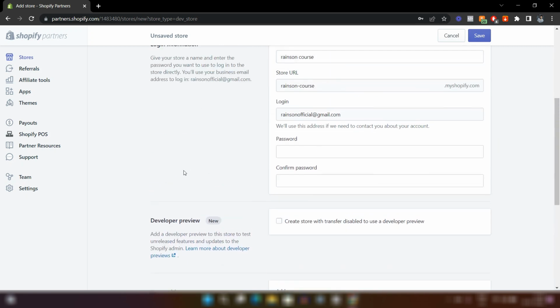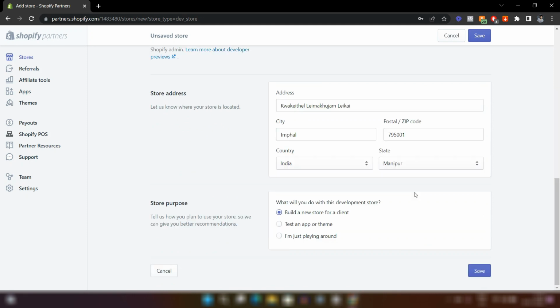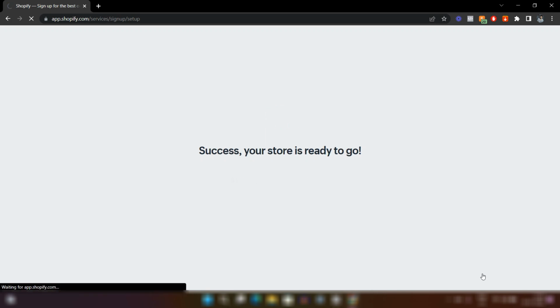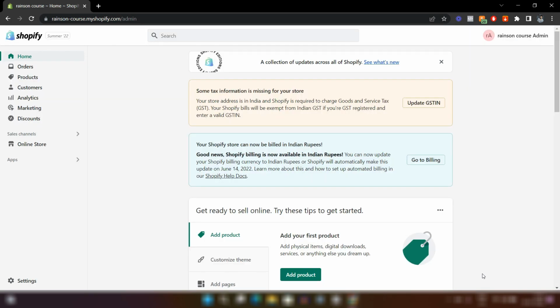Alright, so let me just fill in the password for now. Alright, so after I fill all the information, I just click on save, and this will take you to the store. And the thing is that right after this, everything is gonna be the same as signing up from shopify.com. Alright, so this is what you see after you create your store, and this is exactly what you will see if you sign up from shopify.com.